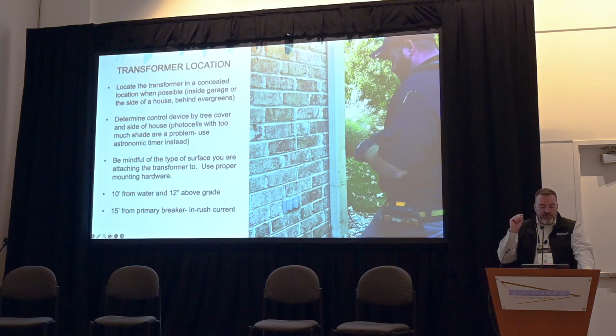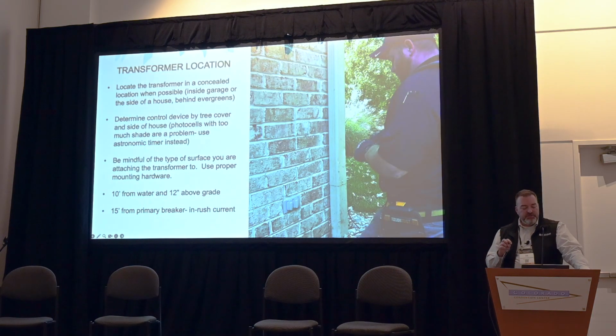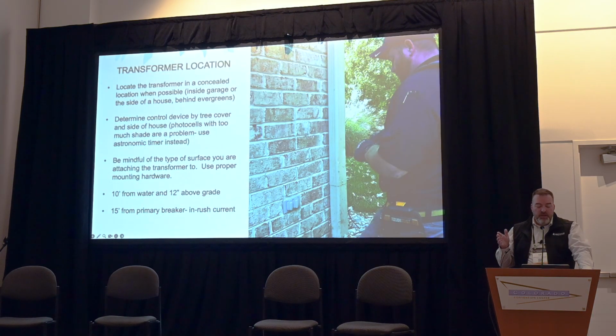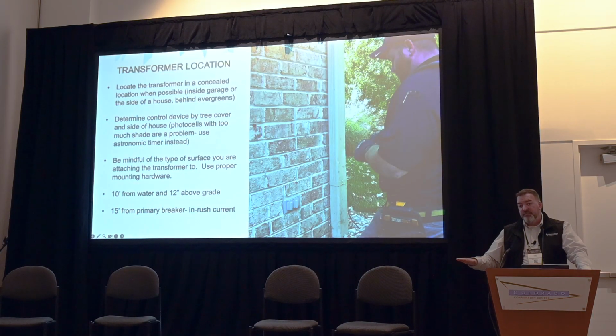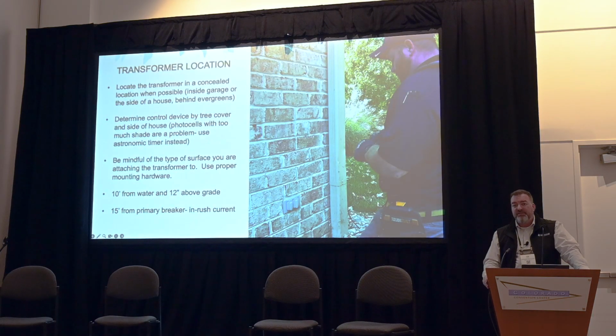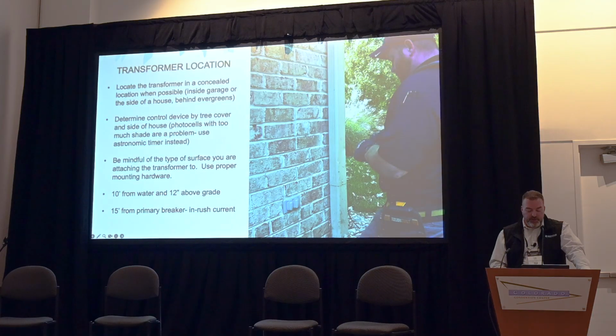So when you're installing transformers, the NEC requires you need to be 10 feet from water, and mounting at least 12 inches above ground level is where the bottom of that transformer needs to be. So those are just basic NEC codes for that.